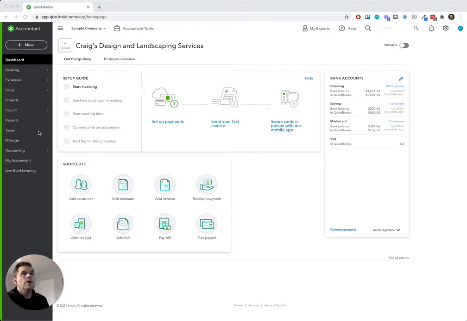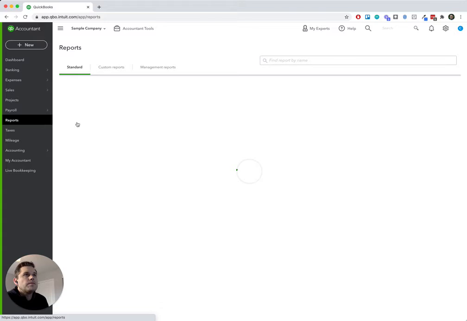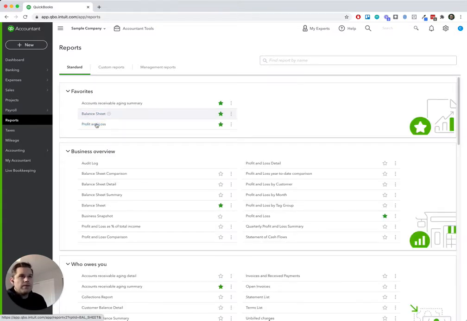in QuickBooks. So if you go into QuickBooks Online, you'll see the dashboard here. Next thing you'll click is Reports. And then what you should see under favorites is profit and loss. If you don't see that, you can just Google it here, but what you want is the profit and loss statement. Click on that.